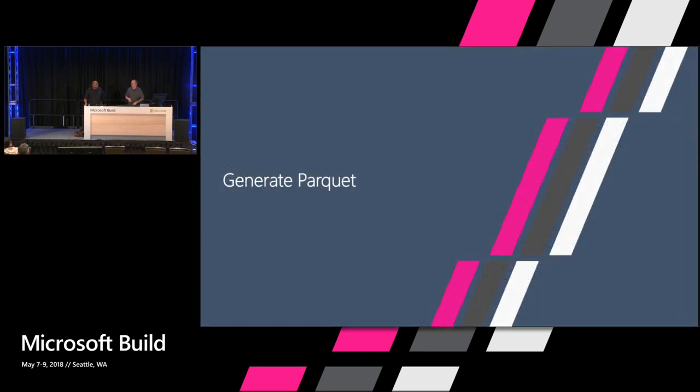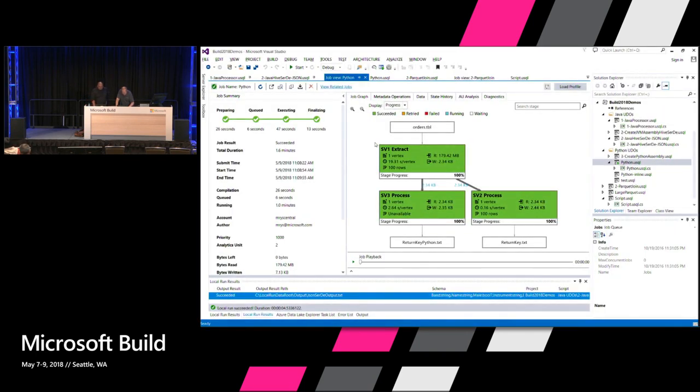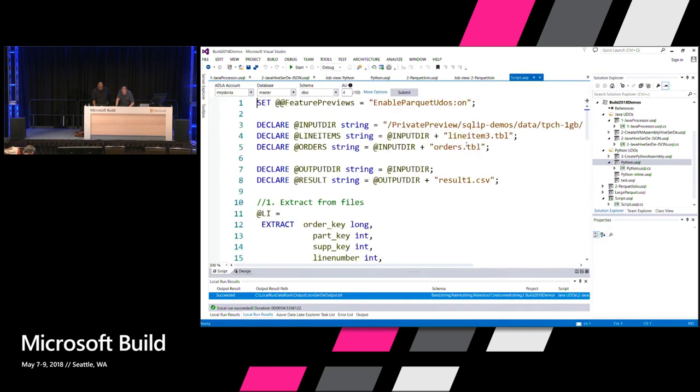So now let me show you how to generate Parquet. Let me go back to my demos here. So here is a simple script. The way that we enable preview features is we have this system setting called features preview, and then you can enable different preview features as they are there. These flags don't go away. So if we ever release it, the flag is still there. It will not do anything anymore. But sometimes you can still use the flag to turn the feature off, for example with some of the file set optimizations.